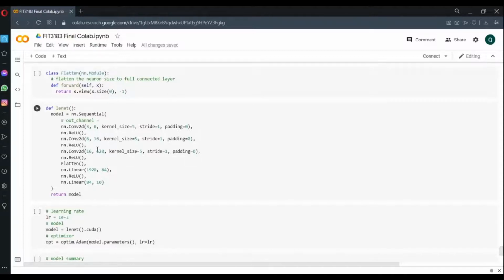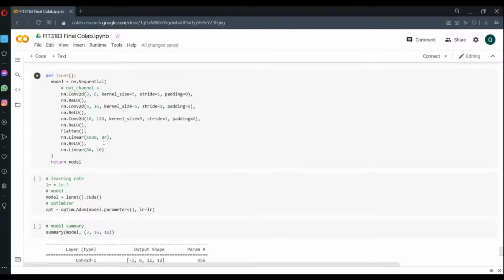And then we will flatten all this into a fully connected layer of 1,920 neurons. Lastly, before we end the model, we just linear it into 84 neurons, and then lastly linear it into 10 neurons, so that the 10 neurons can represent the number of classes we have for the classification.